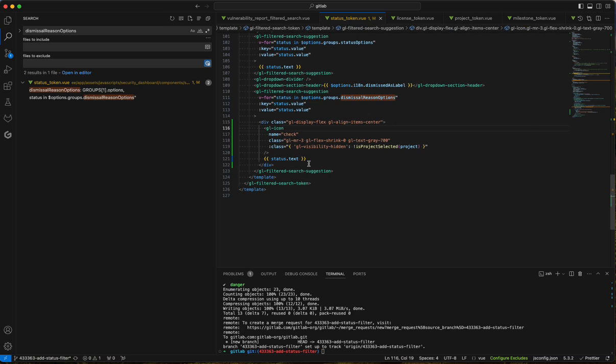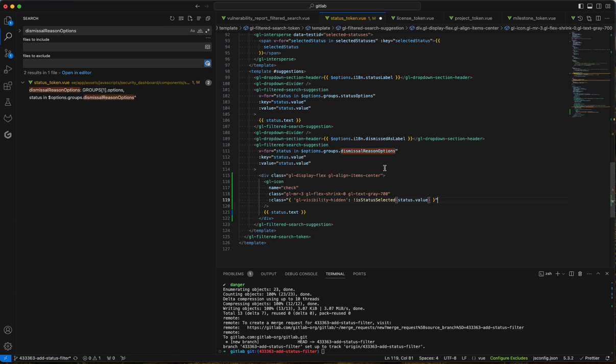This is going to be a multi-select, so we don't need this. Name check. Is project selected? Okay, so is status selected? Status value, I guess. Yeah. Same logic needs to go here. Let's just copy paste.